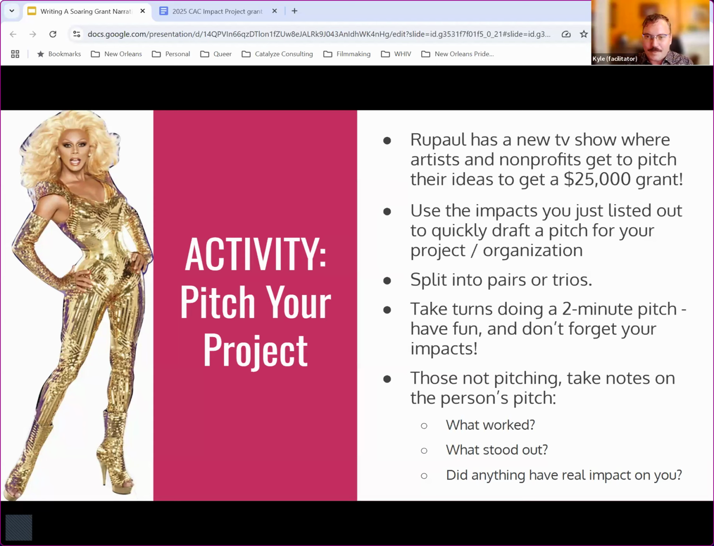But also, note back to those impacts, right? The person or people who are not pitching, take notes on what worked, what stood out. Did anything have real impact on you? That's especially what we want to get back to: how did those impacts land?